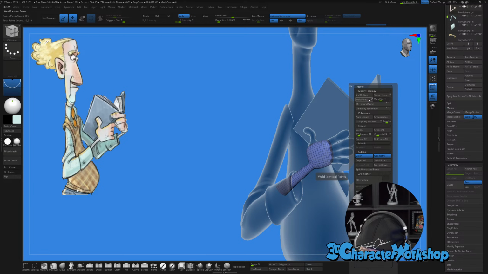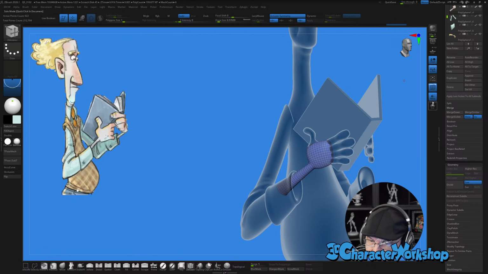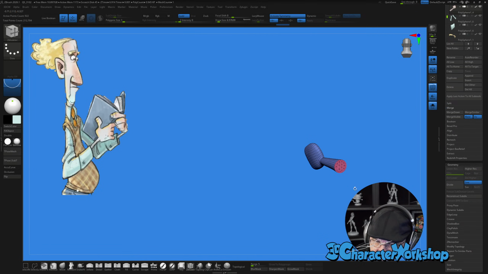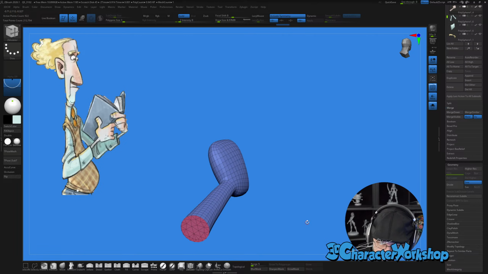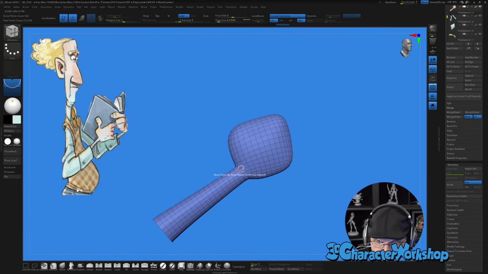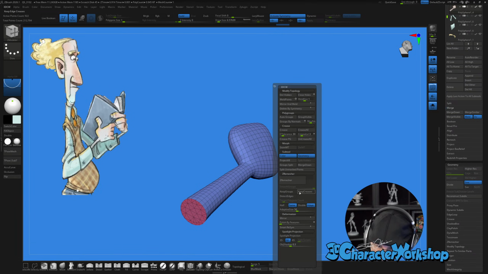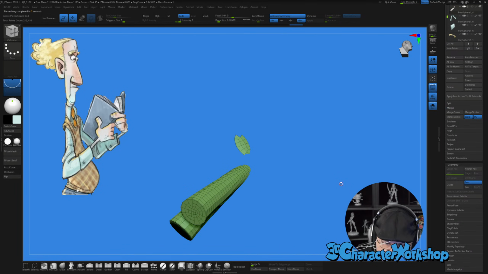Hide. Where is it? Delete hidden. And then I can do a close holes. And that will cap this backside with ugly geometry. And then if I wanted a better edge loop right here, I could put another poly group here and say keep poly groups. But I'm just going to do detect edges and ZRemesh it same. And it should do its thing.